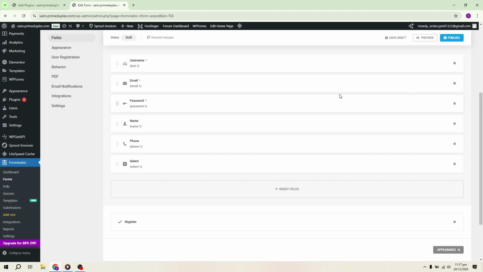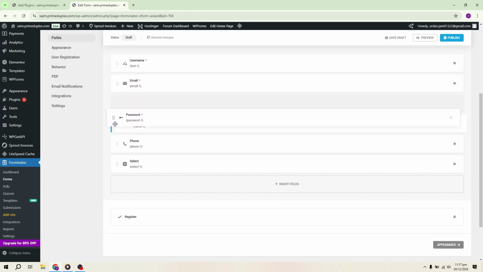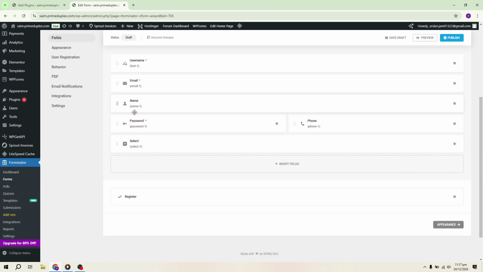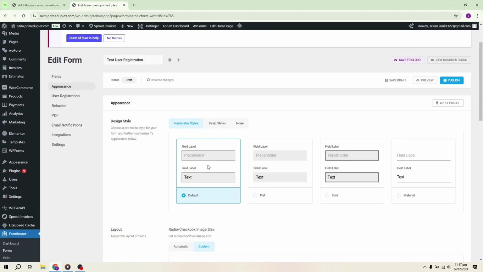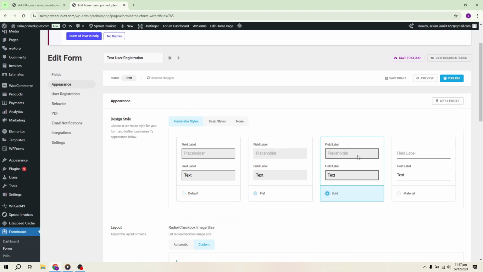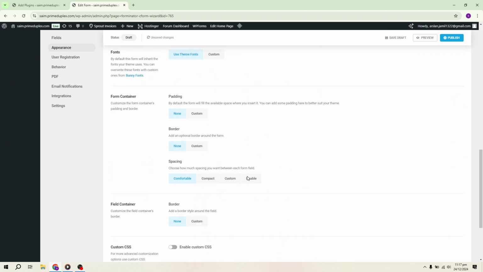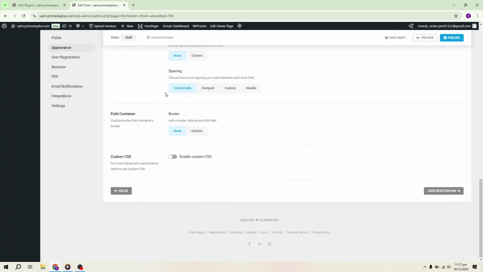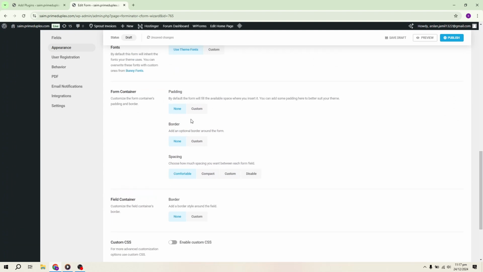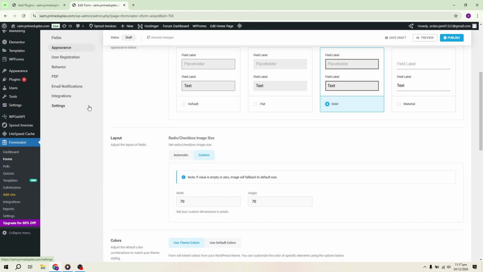You can also rearrange the field order and adjust the layout to suit your preferences, like placing the password field at the bottom. To make your form visually appealing, personalize its design. Choose from various styles such as default, bold, or material, and customize the colors and fonts. For instance, you might change the Submit button color to align with your website's theme.